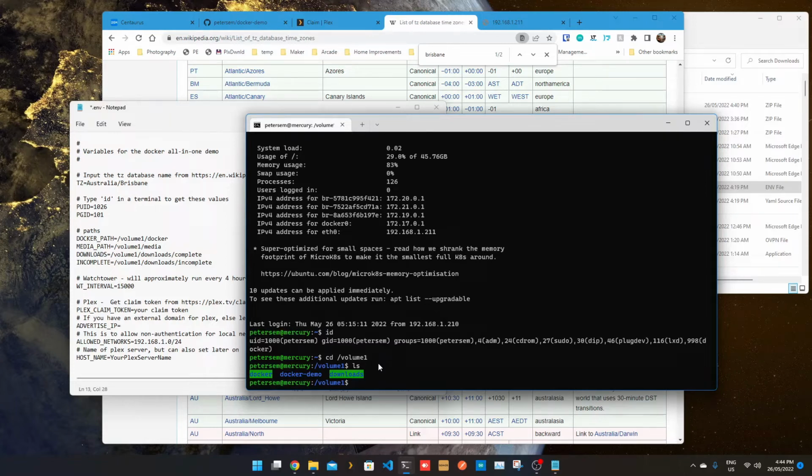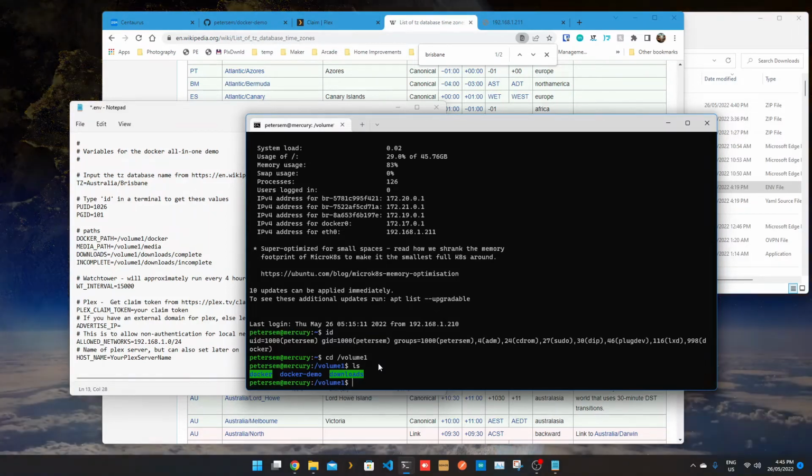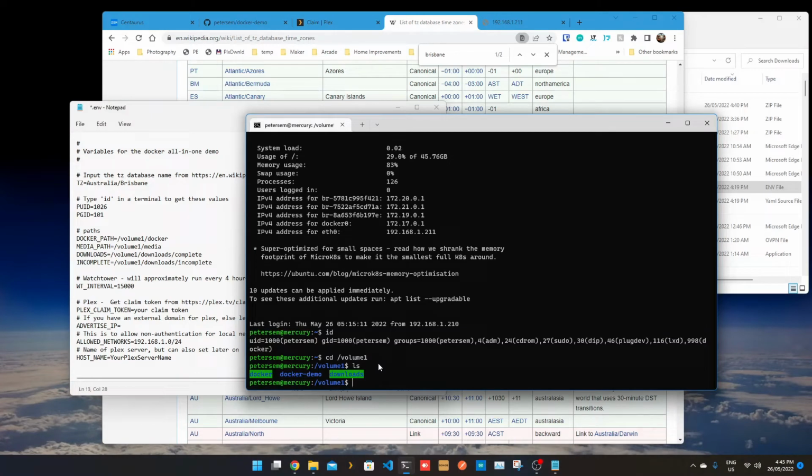I personally find it a whole lot easier just to have one top-level folder called media, and then underneath that I've got TV, movies, music, whatever the case may be. I just find that easier. For this demonstration, I'm going to assume that you've got it all under one folder.